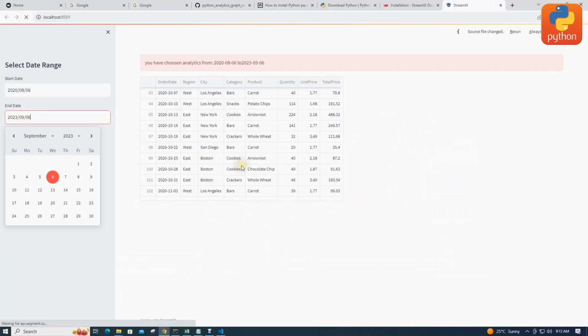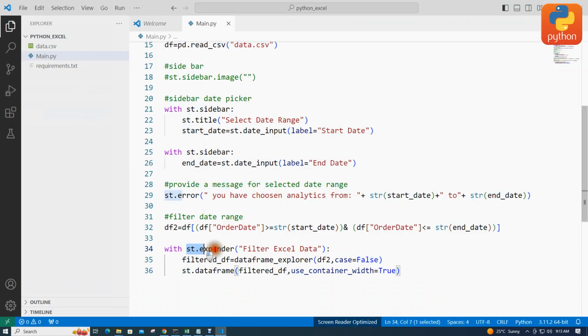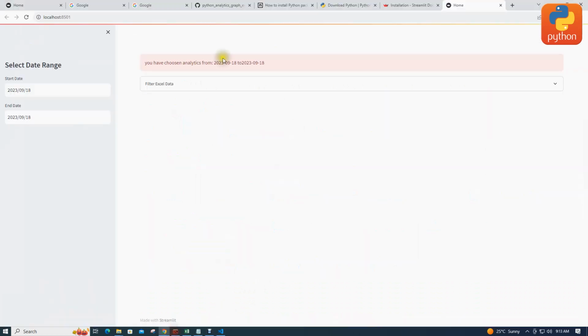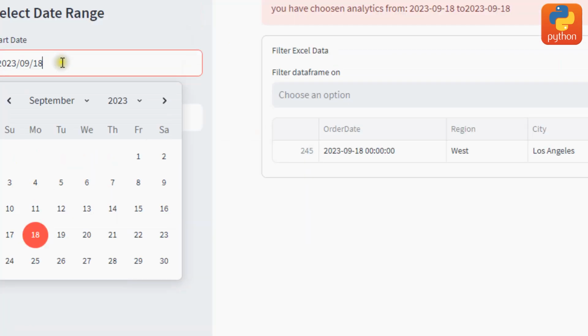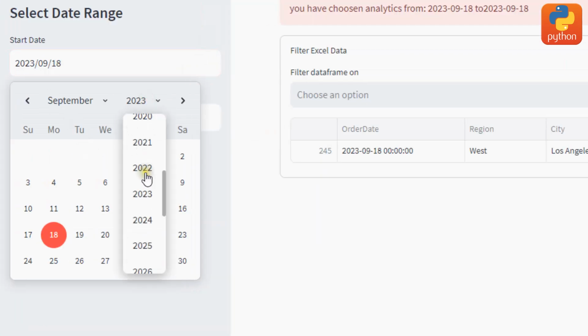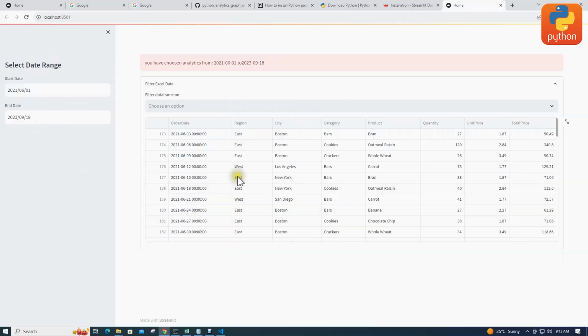You can see we have created the expander just now, st.expander, this is the expander itself. Now when I click you can see current date. Now let's change from current date to this date, for example June 1. All the data has increased. Now let's come to filter.